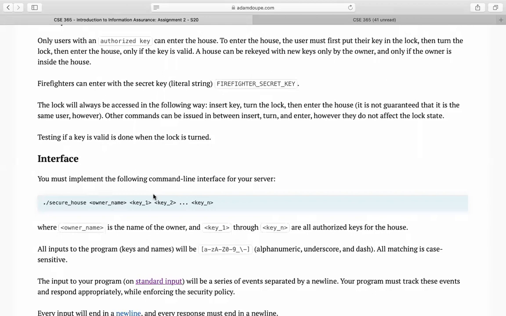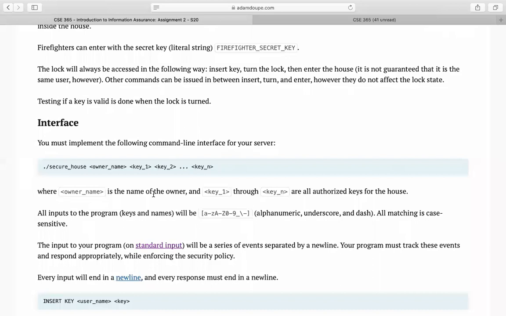First, I'm going to go through the description of this part. After that, I'm going to answer commonly asked questions. So, a brief description. Here is the command that you should run your program with. The first argument after the name of the program should be the owner name, followed by the keys, which are all the authorized keys.